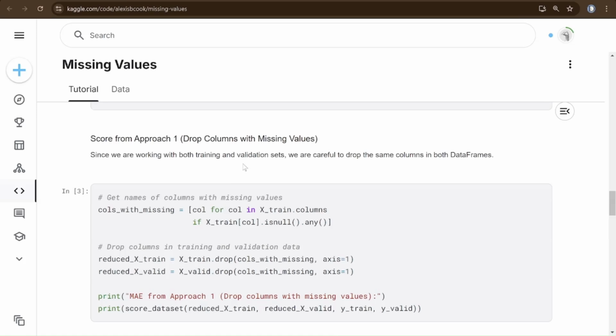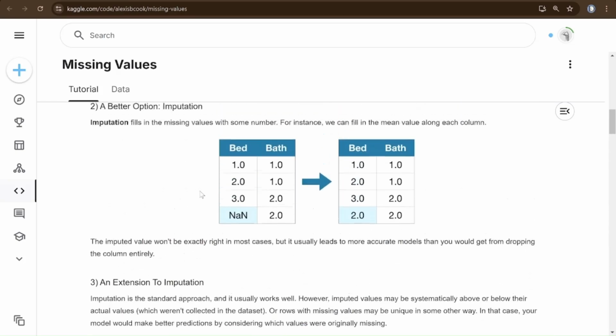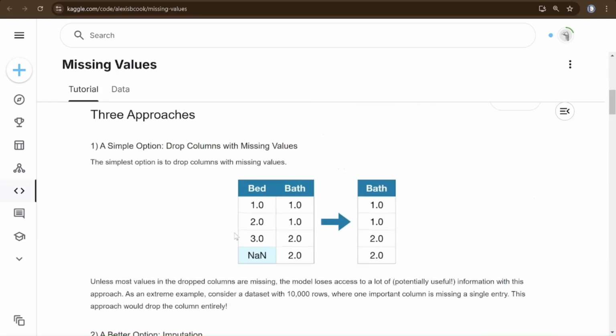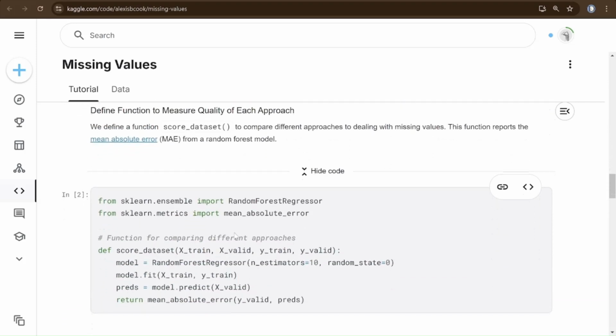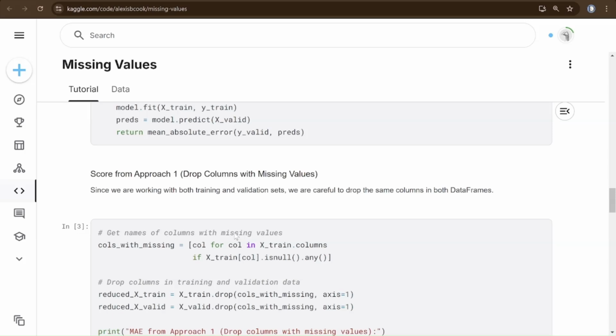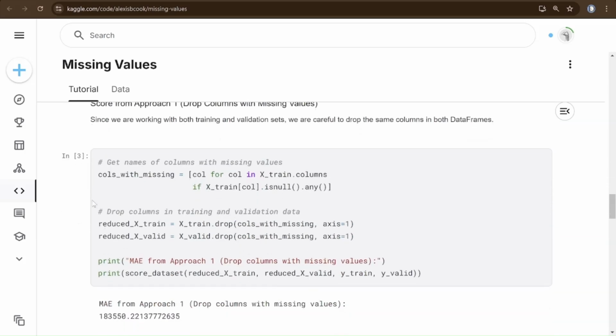Since we are working with both training and validation datasets, we are careful to drop the same columns in both data frames. Exactly. The first approach is deleting the column. So you have split the data into a training dataset and a validation dataset. If you drop, you have to drop from both data frames. Now, columns with missing values: for column in X_train.columns, if it is null and any. If you find that there is a missing value, just keep it in columns_with_missing.